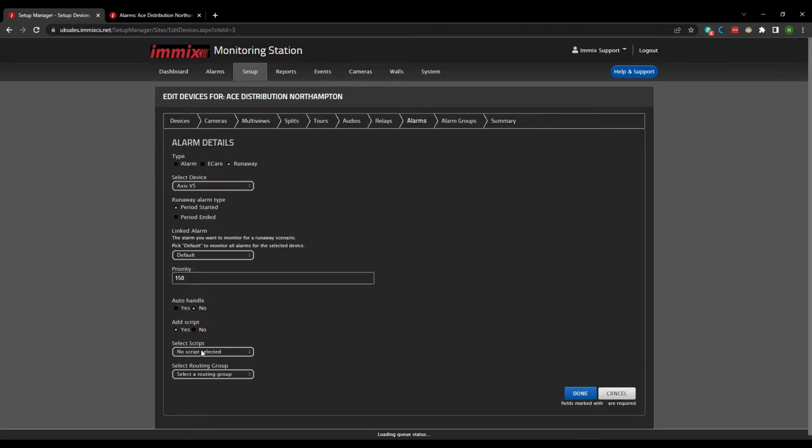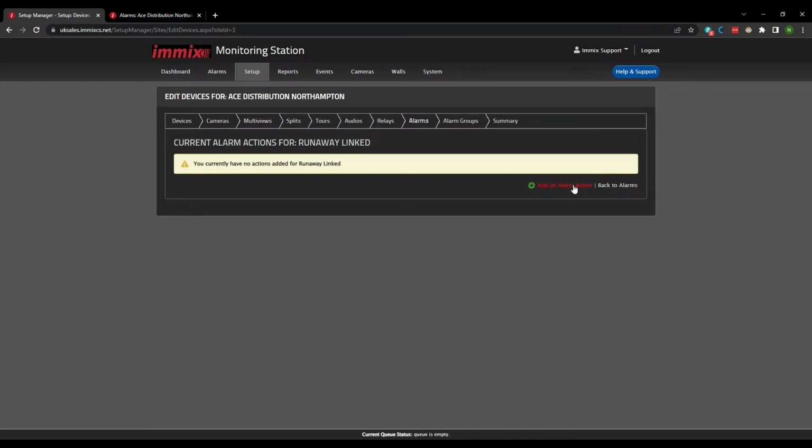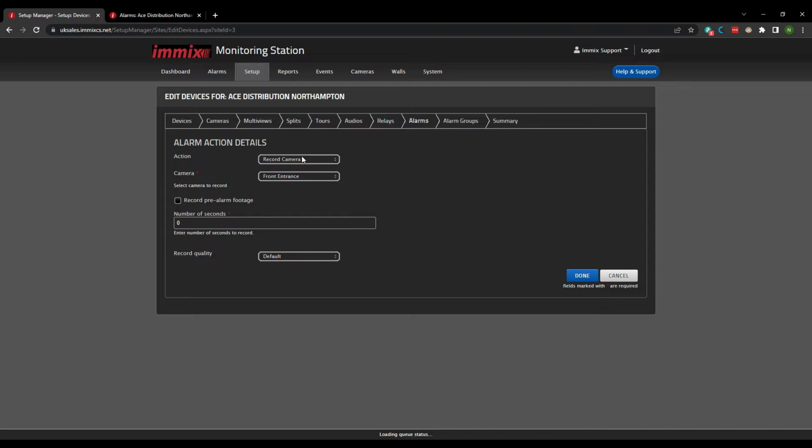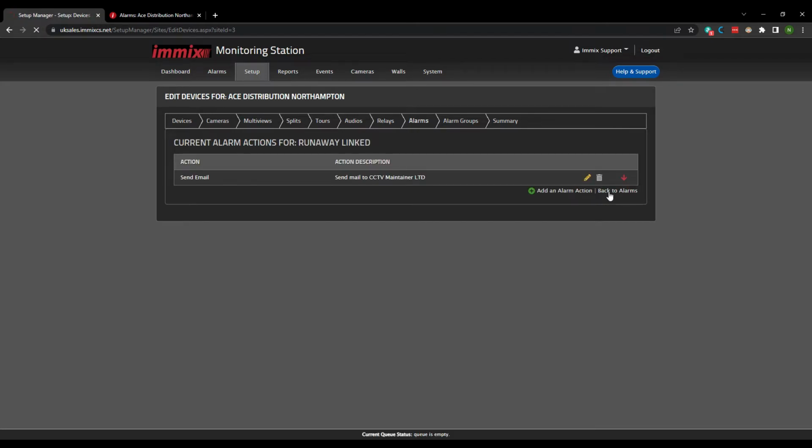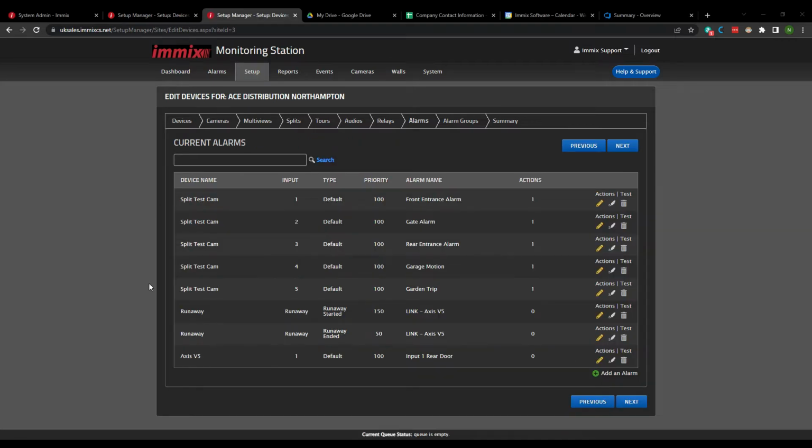We can add a script. This allows us to define and enforce an operating procedure that the operator must follow in the event of a runaway. We can also add a response action to email the maintainer automatically when the point goes into runaway. They will receive an email with the site name, alarm name, and input.